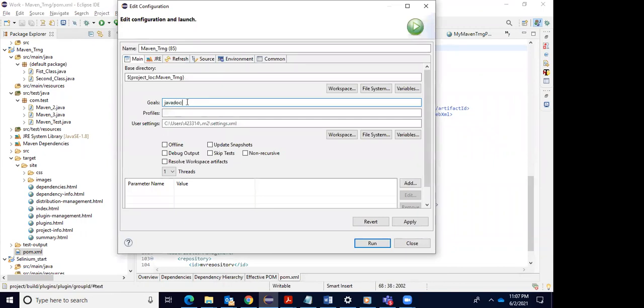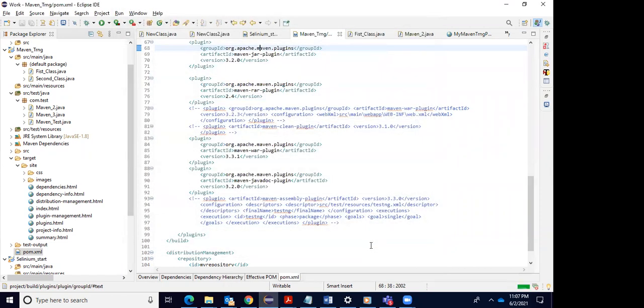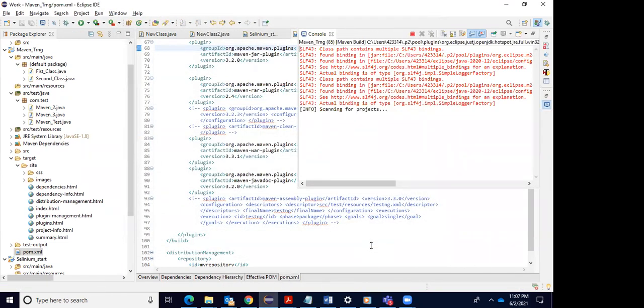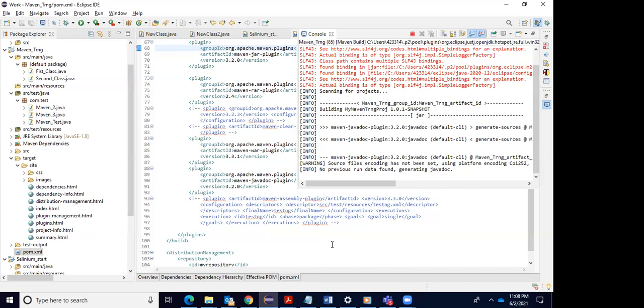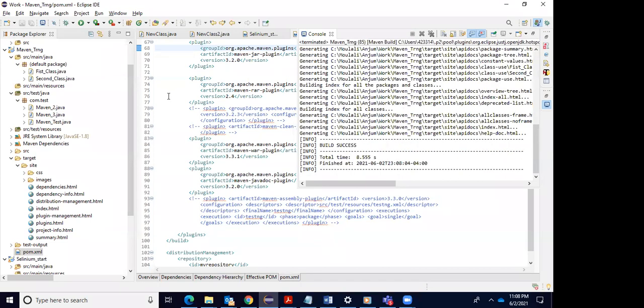Javadoc colon javadoc. If I say this one, it will generate the documentation of your whole project, whether it is a main Java or a test Java, it will generate the documentation of your whole project.